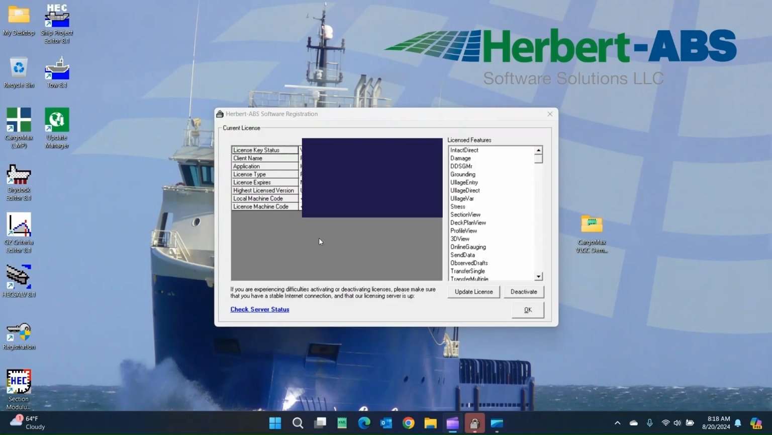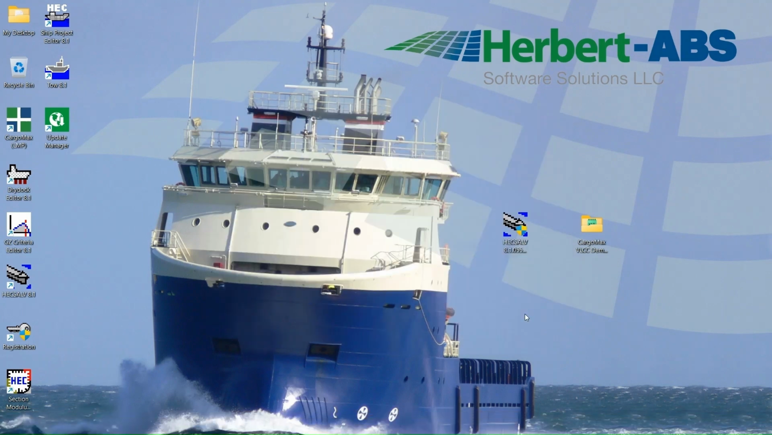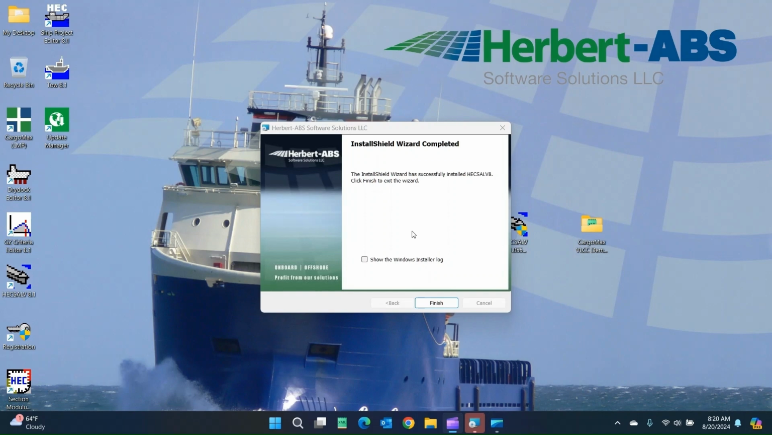Once the installation is complete, your Herbert-ABS software registration is going to pop up. It's going to have all of your license details here, so you can go ahead and check those, and then you can hit OK. And then you're going to get the install completed pop-up, and we can hit finish.